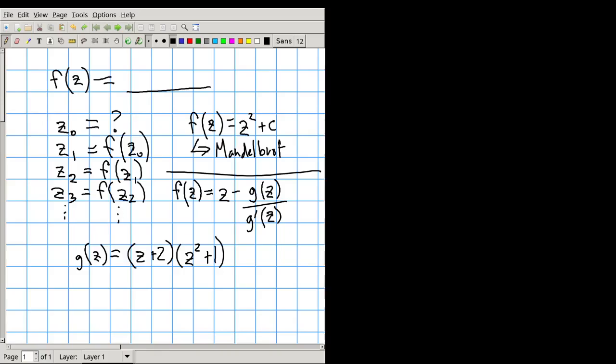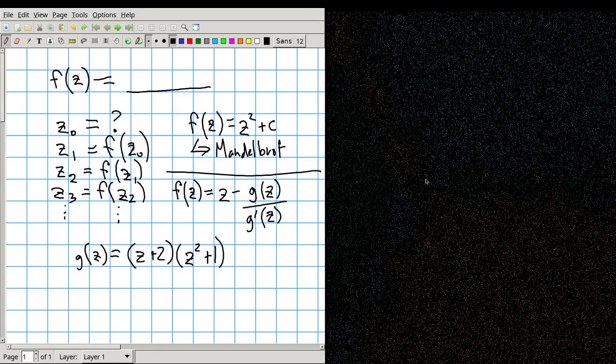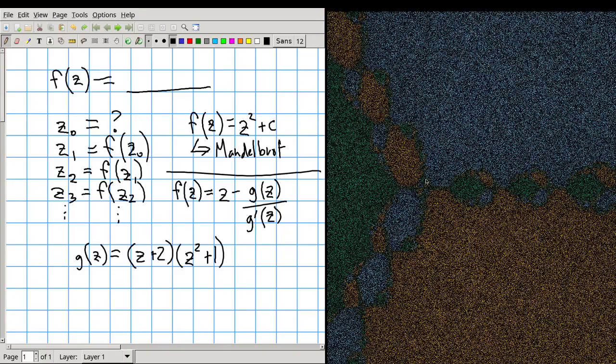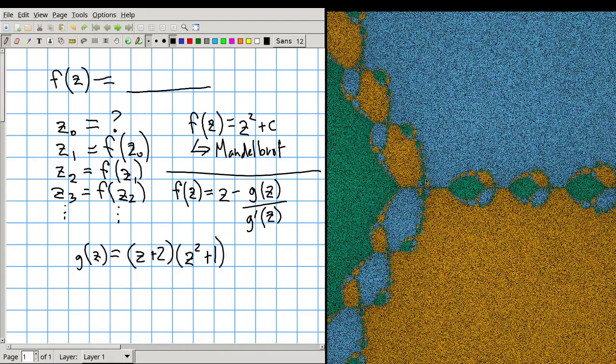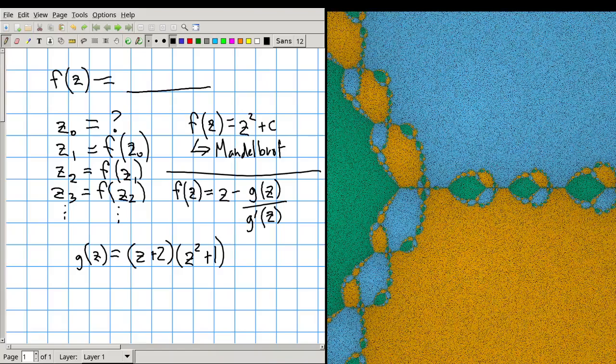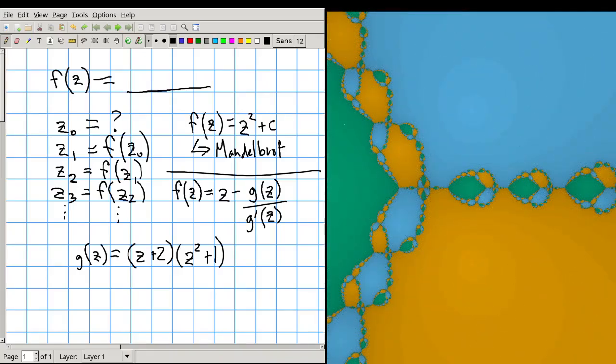So if I run this function, what I've done is I've taken each point and iterated it using a function of this form, and depending on which root it goes to, I color it one color or another. So let's see what that looks like. Again, this just comes out of g of z is z plus 2 times z squared plus 1, put through this Newton function.